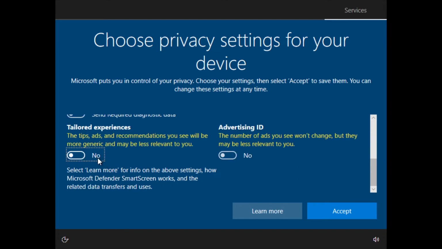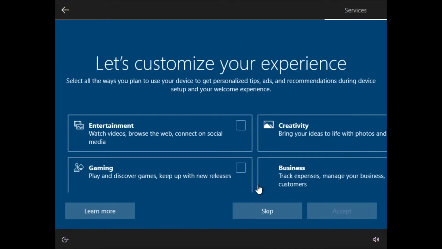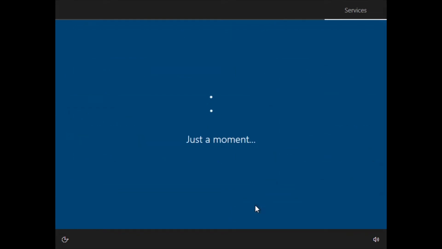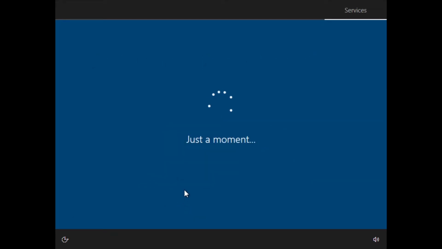We're going to go ahead and turn all of this stuff off because I don't think Microsoft would mind if one person just turned that off. Only save files to this PC. This is a virtual machine.